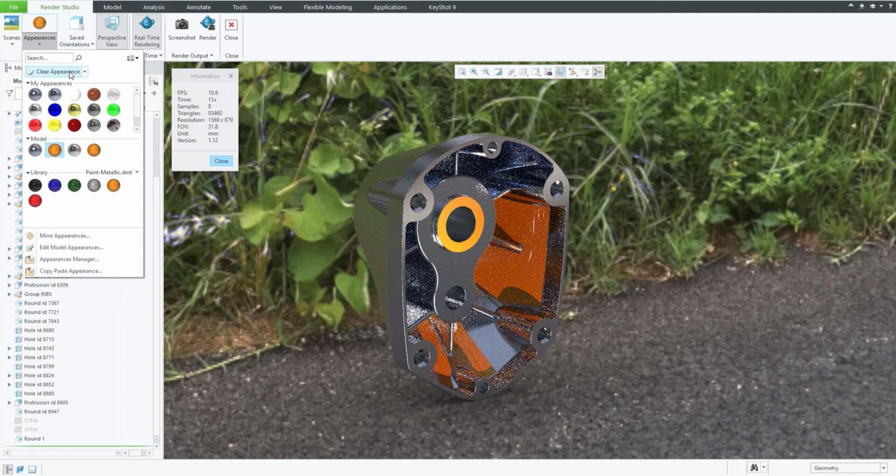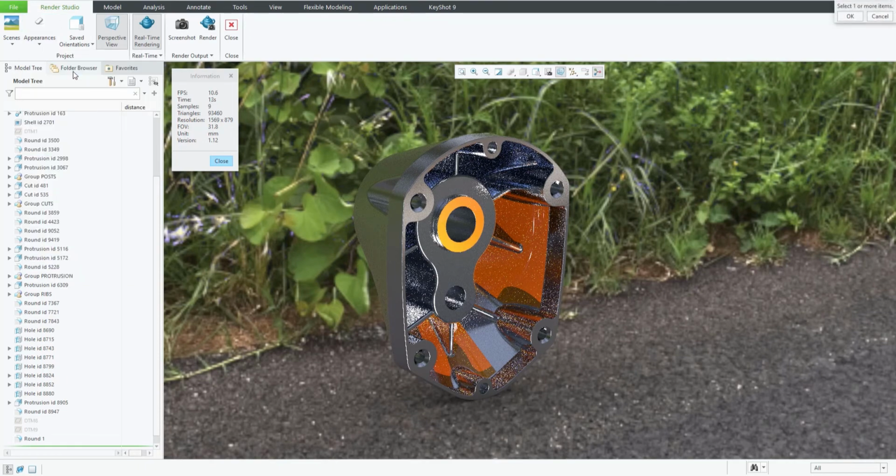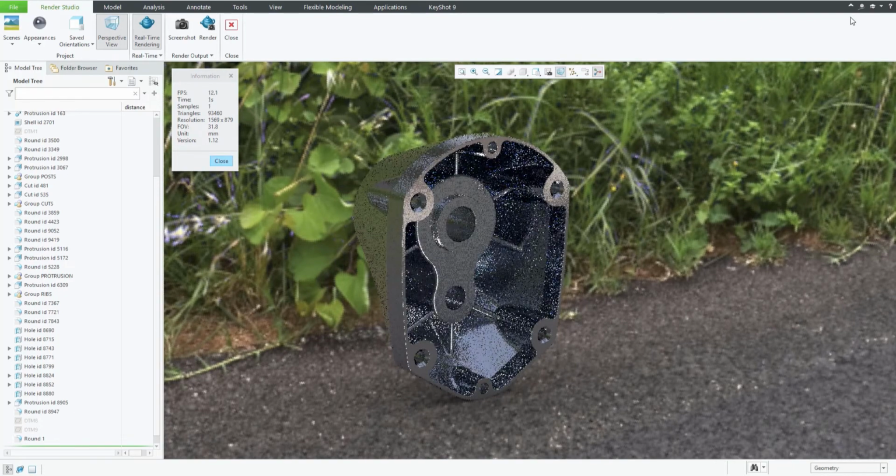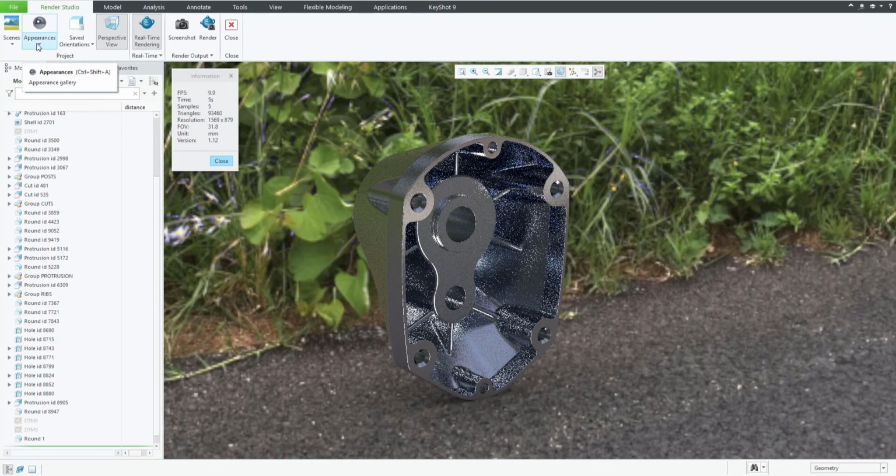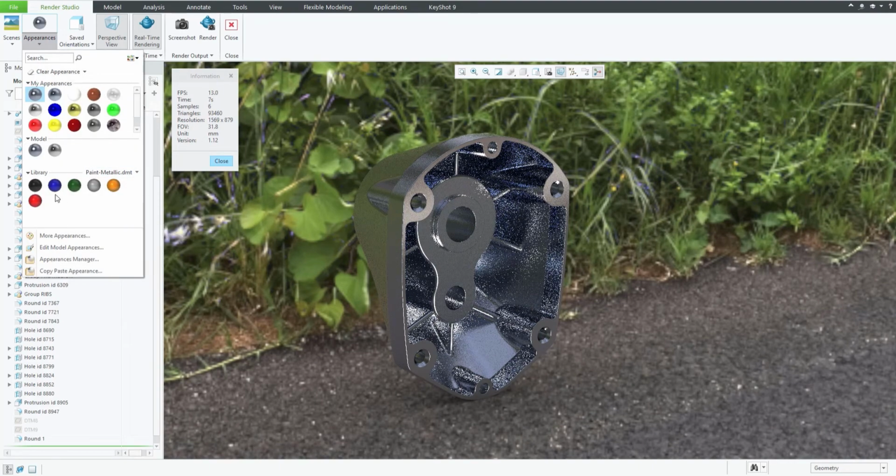Now what I'm going to do is remove these appearances from these faces. So how would you do that? If we click on clear appearance and then click on the faces that we want to remove the appearance from whilst holding down control, that should get rid of the appearances that we've applied to those faces. So what are we going to do now? Let's go back in and apply this blue metallic.